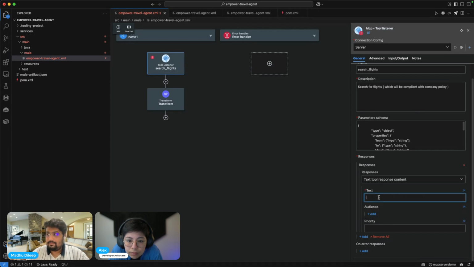I'll just say here are the list of flights. So this is similar to your transform message, how you write, and then I'll just say a payload from your response. Sorry, in your response, what's the difference between the first two in the dropdown?